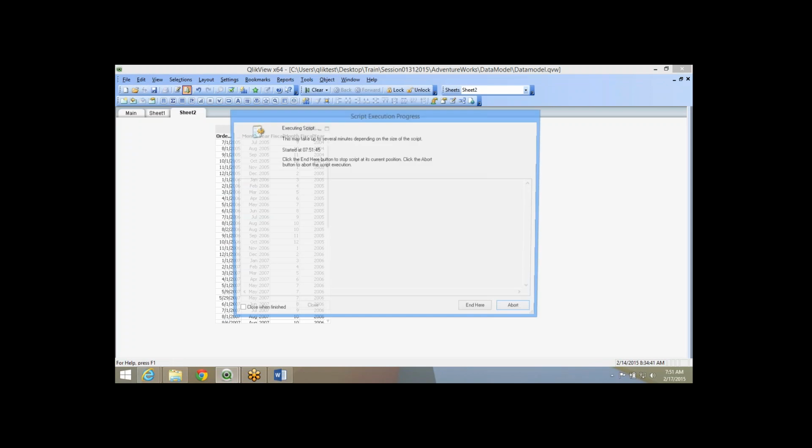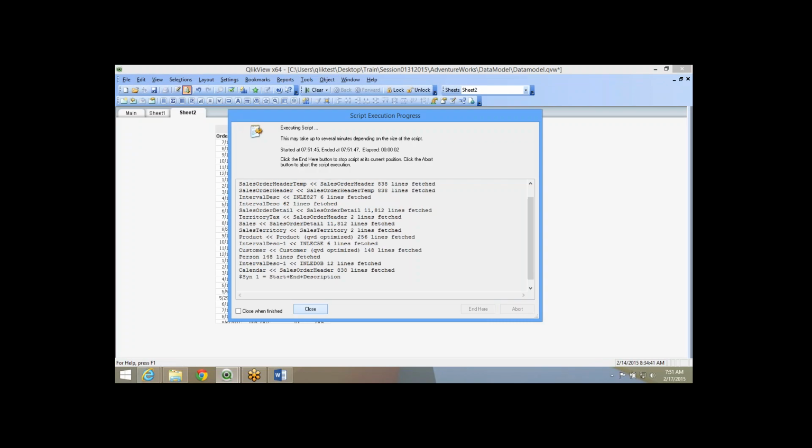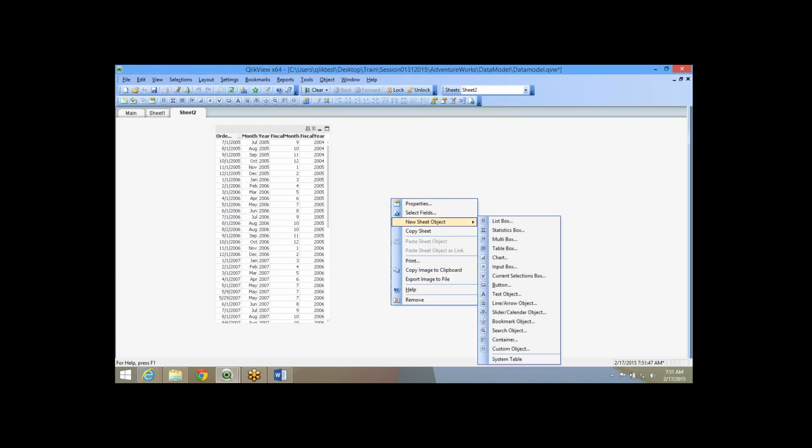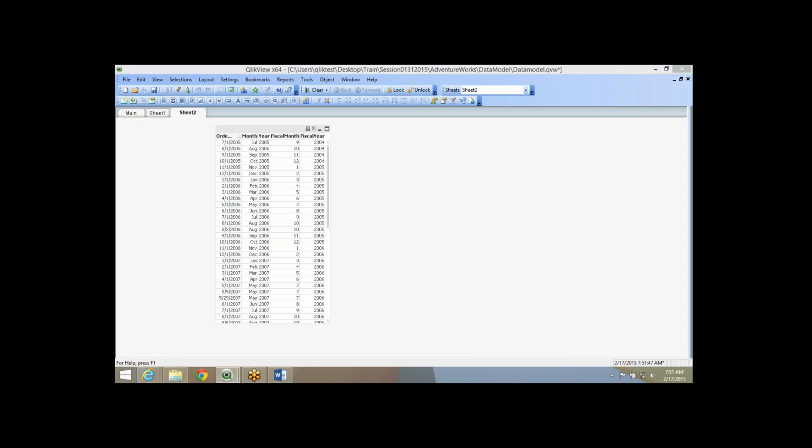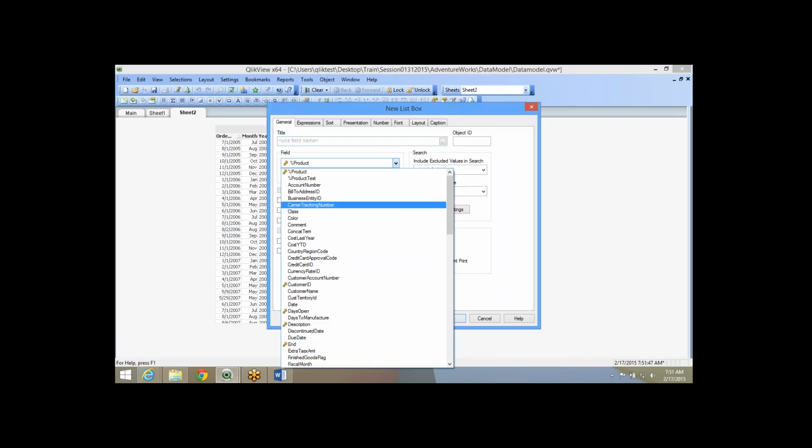Now where does it help us? It helps us in calculation. Now suppose I take the field list box. I'll take the field month detail.